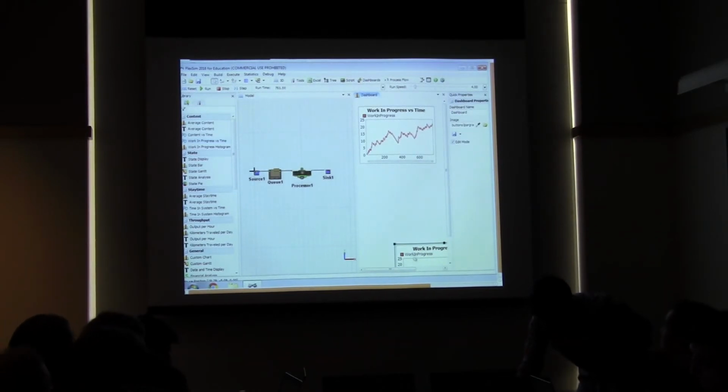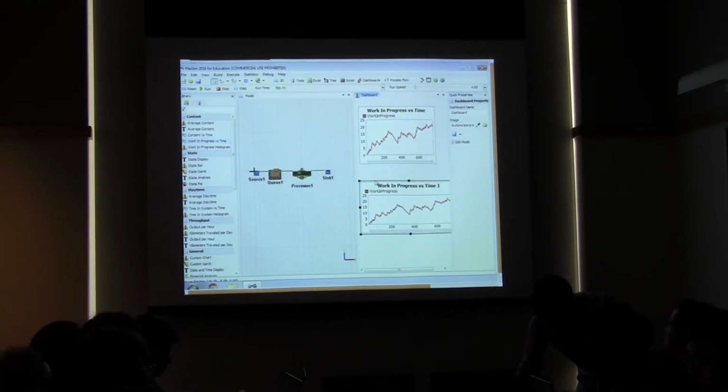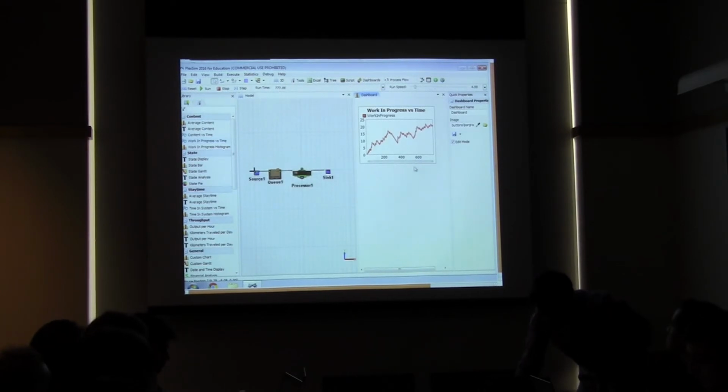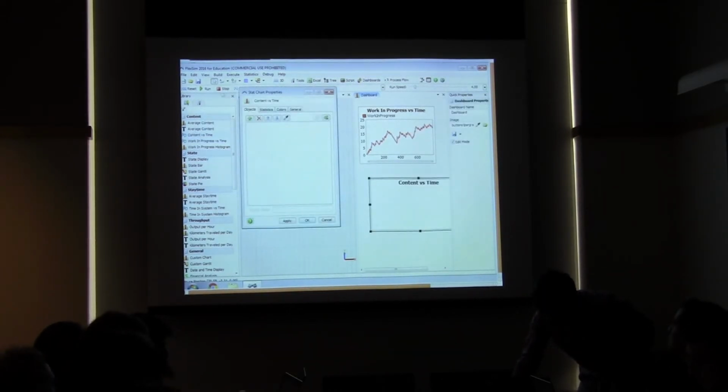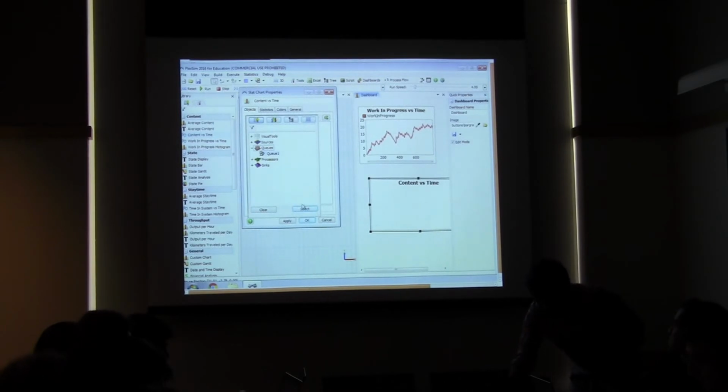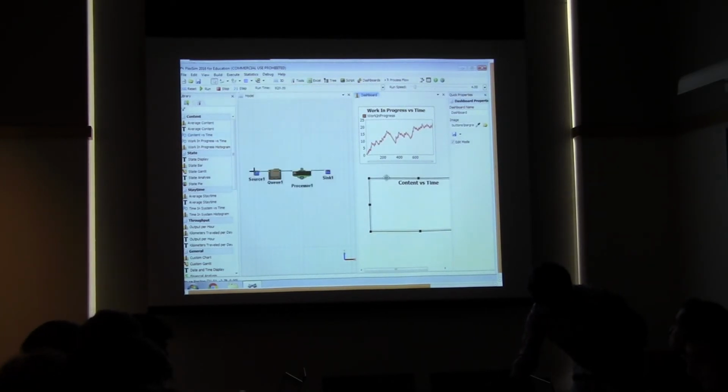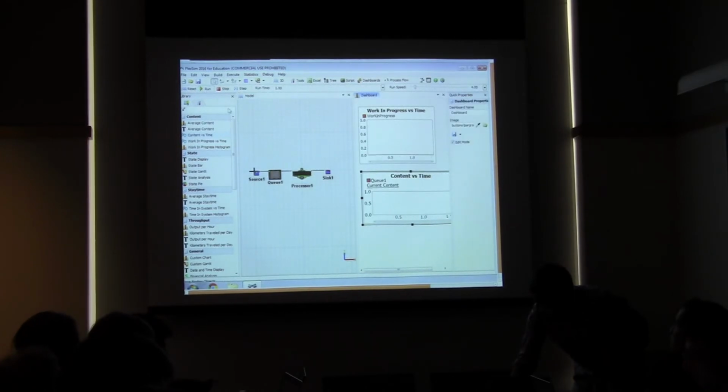Oh, this is the same thing, I guess. There's a content versus time? Which one? Content versus time. Yeah, maybe this. In this, I'd be able to select the queue. Yes. How did you get it to show content versus time? Yeah, like content versus time.